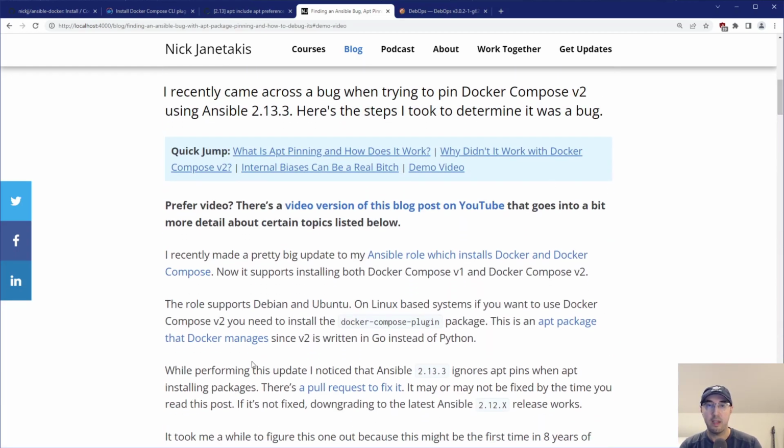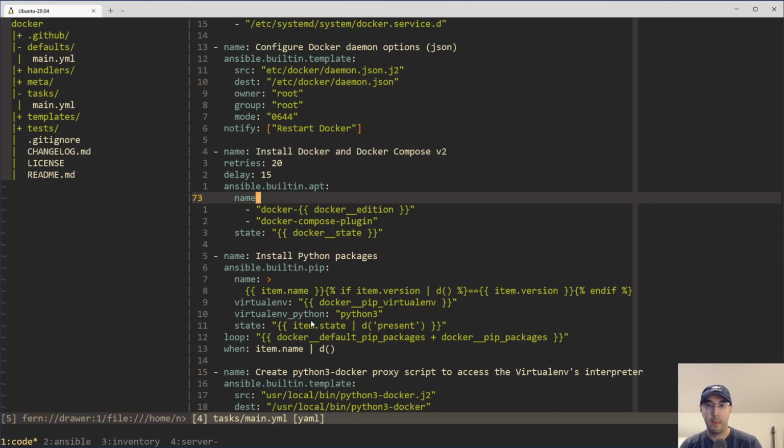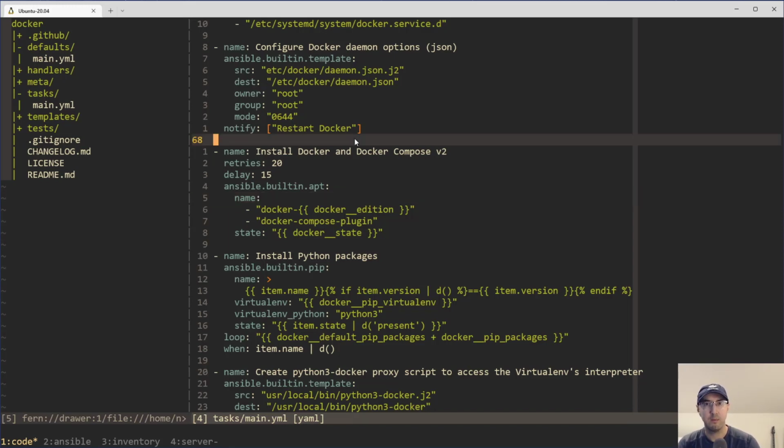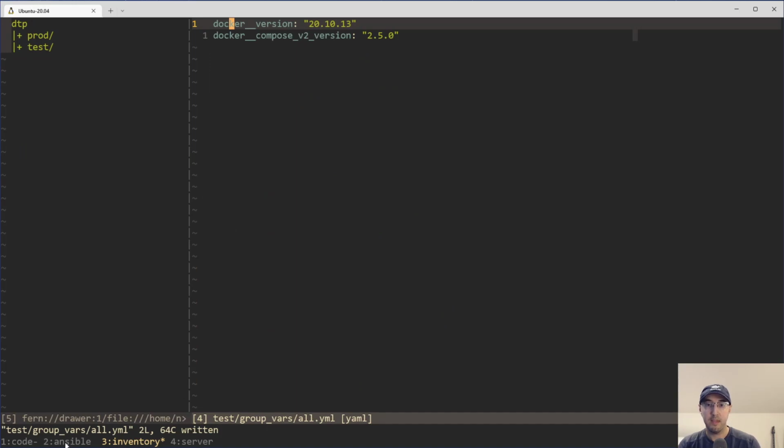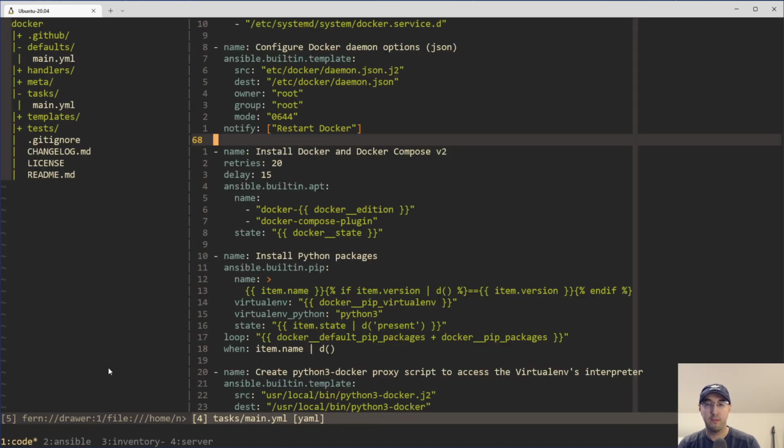Just going over little things like that. I'm going to spare you the details of downgrading to Ansible 2.12.8, I think was the one that I had installed previously, and just seeing it work. But it does work, I promise you it does. So that's basically it for this video.